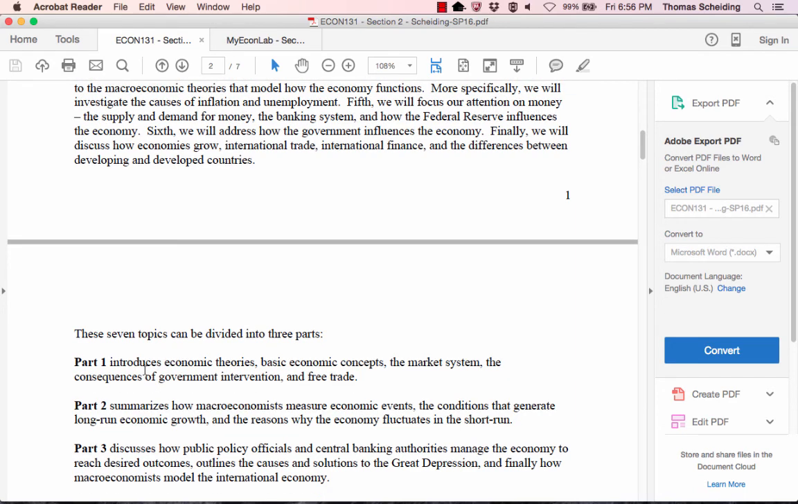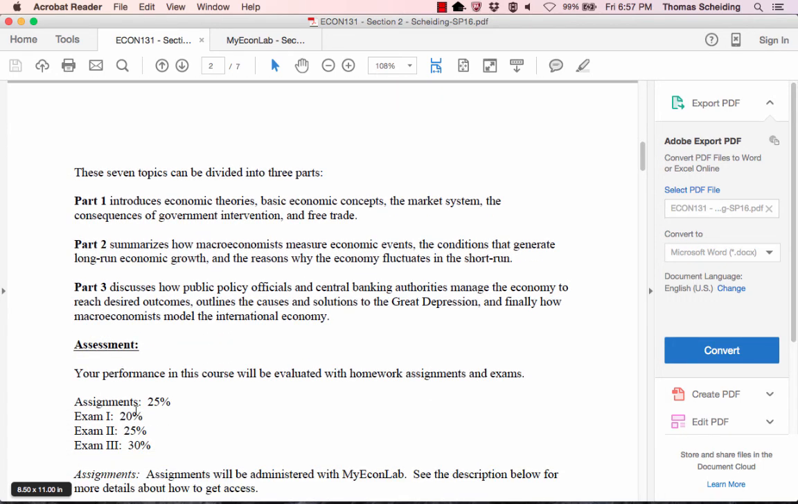But if you find part 1 easy because you've taken Econ 130 already, part 2 will start to get different and then perhaps more difficult. In the third part of this course, we do look at overall differences in central banking and in the government managing the economy, and we would look at financial crises like the Great Depression, and in the end, look at the international economy.